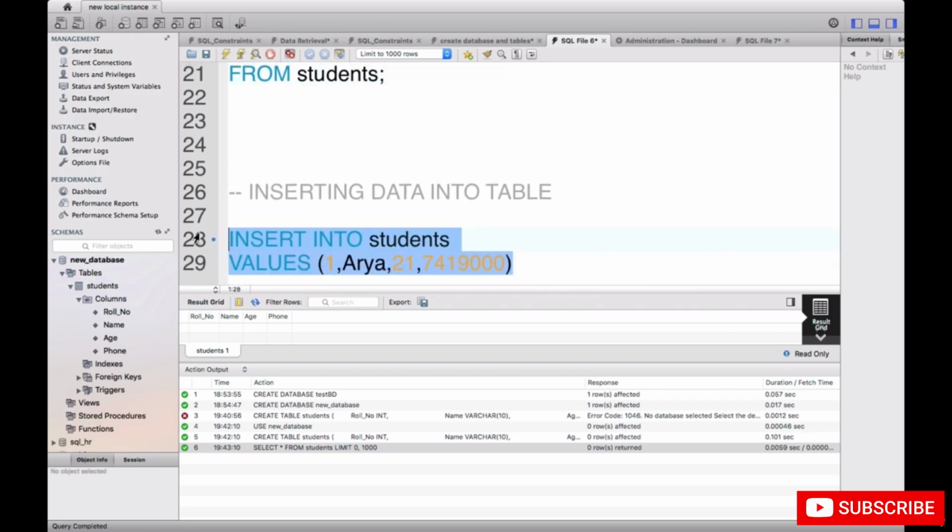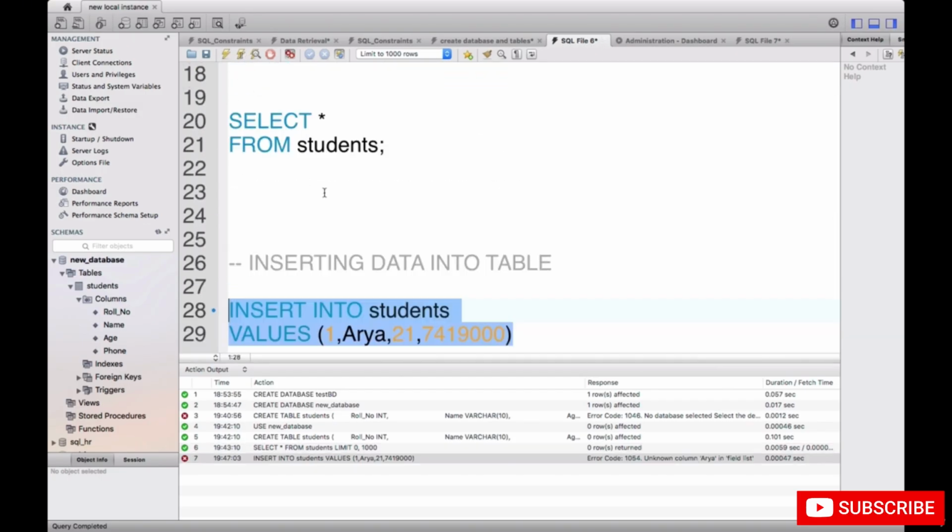I can highlight this one, execute. Okay, execute. Now I have an error here saying unknown column Arya in field list, right? Now it identifies this name here as a column, right? What we have to do in SQL is to put a quote here so that SQL will know that, okay, this is a value but not a column name. That's what you have to do.